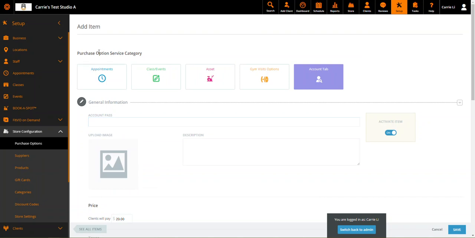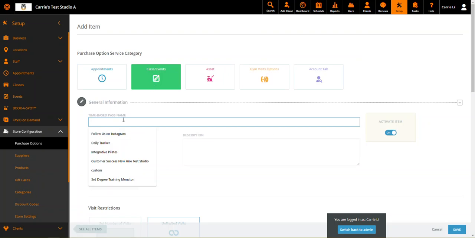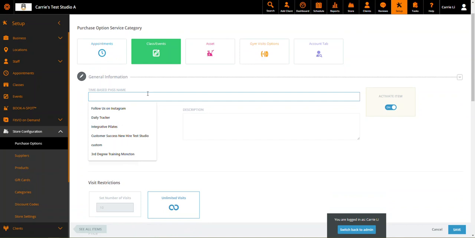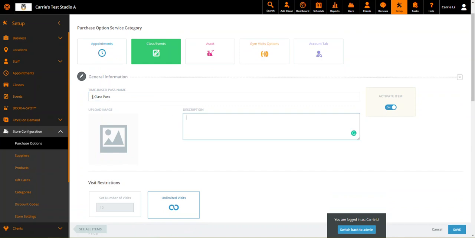So in this case, I'm just going to go ahead and choose a service category of classes, just as an example. And we're going to go ahead and name it. Let's say we're going to create a class pass that gives them 5 visits. So I'm just going to name it 5 class pass. We can put in a description if we want. We can also upload an image for this class pass if needed.